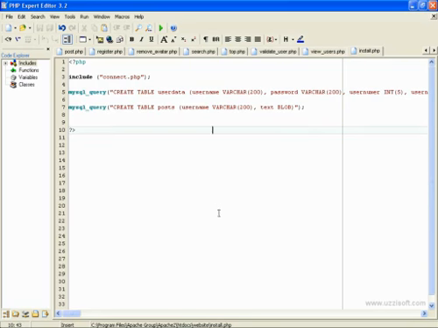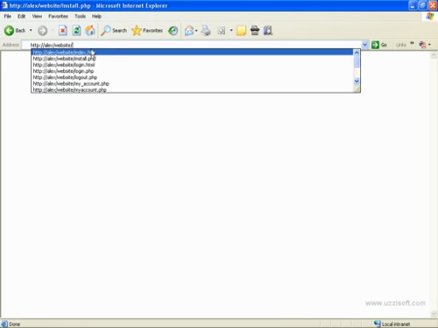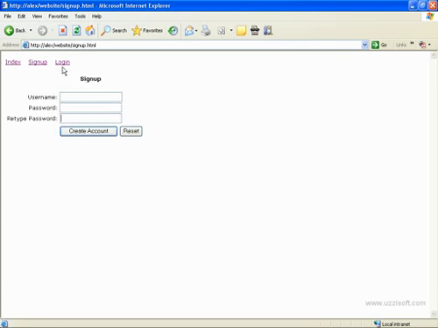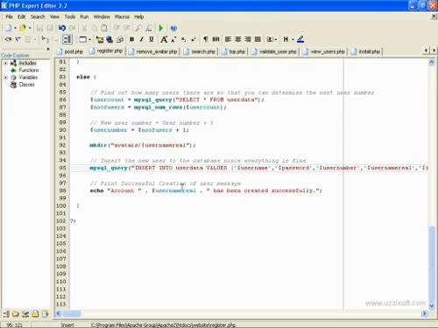Now we're just going to have a look at the HTML files on the website. So let's go there. This is the index page. Sign up is just a form. Login's another form. Alright, so now we'll check the register.php file.